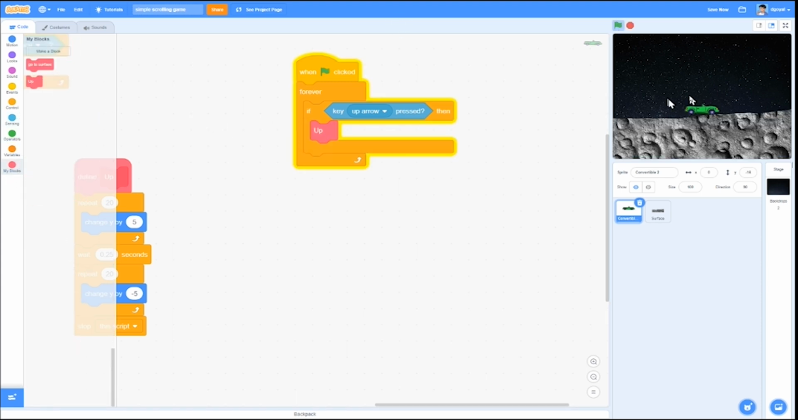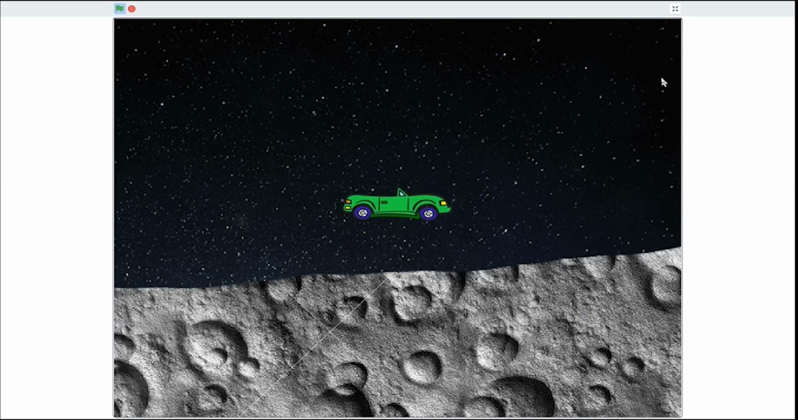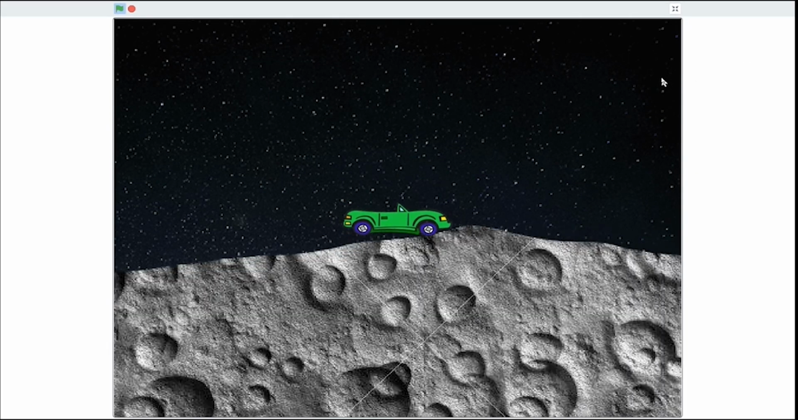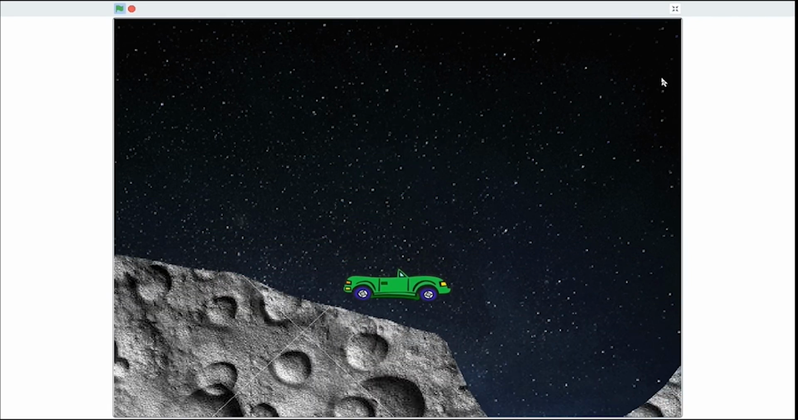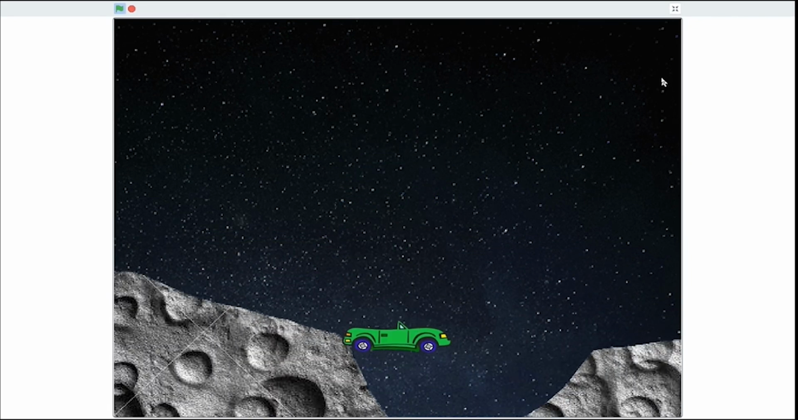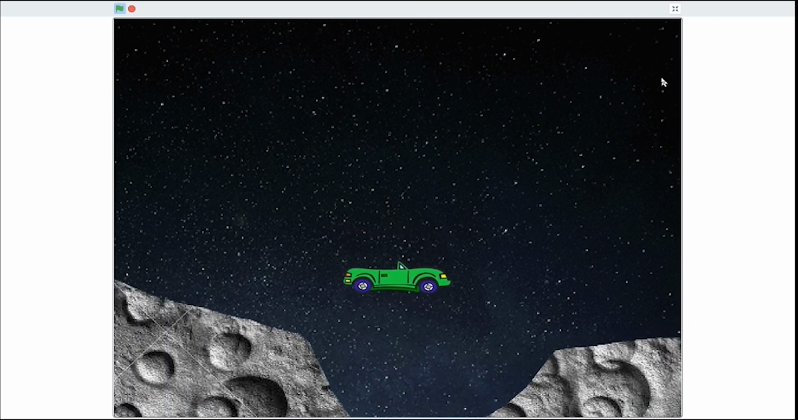See if this works. Let's make sure we go into full screen and let's test it out. Ooh, it works. I'm holding down the right arrow. When I click up, it works perfectly fine. As you may see right now, when we reach this gap, it's not really that hard to avoid, right?